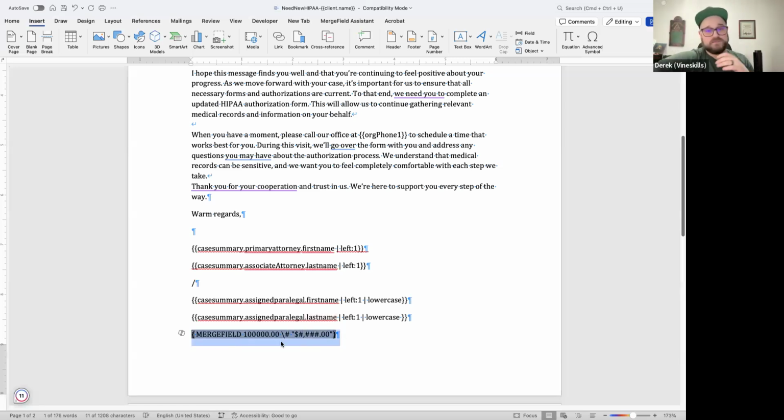Make sure you remove the brackets that come from Filevine. This is going to be a field for you, but if it's a numeric field, then it should work. If it's a single text field, it may not work for you.